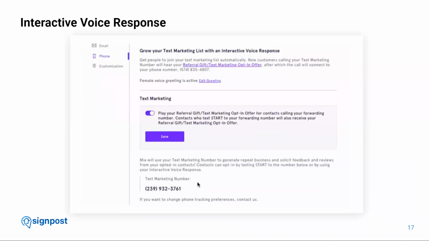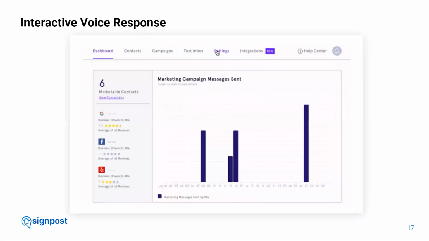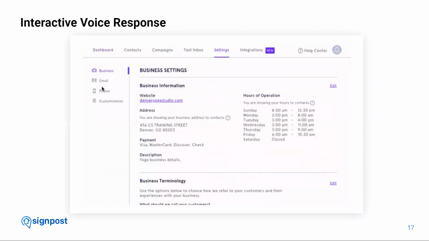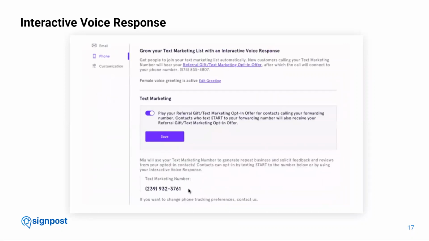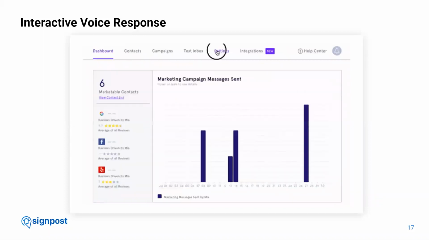Interactive voice response is a great way to encourage all inbound callers to join your text marketing list. The more customers that you're able to reach with a marketing campaign by text message, the more engagement you'll get, since text messages have an extremely high open rate. And 43% of customers are more likely to make a purchase when mobile offers are part of your multi-channel campaign. So your messages will get to your customers faster and they'll be able to take action a lot faster as well.